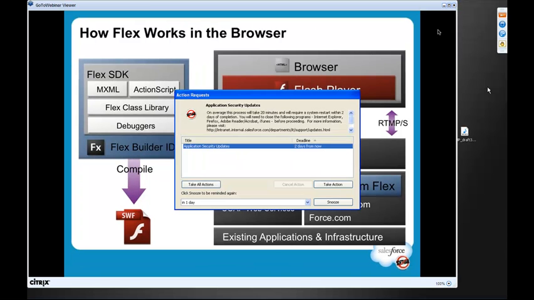When we're dealing with Force.com, we're actually using the SOAP APIs and RESTful APIs that Force.com provides. And then we've wrapped up those APIs into a nice ActionScript API that makes it really easy for developers to deal with those web service calls without having to think about SOAP and all the stuff that's going on behind the scenes. So that's the basic infrastructure of how a Flex application works.